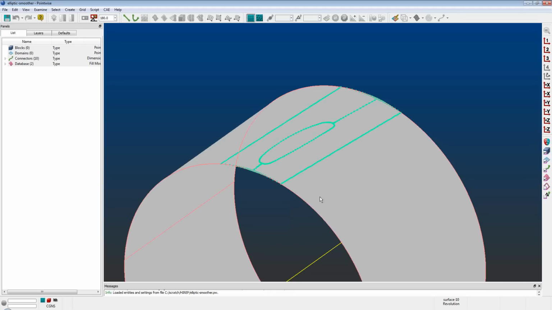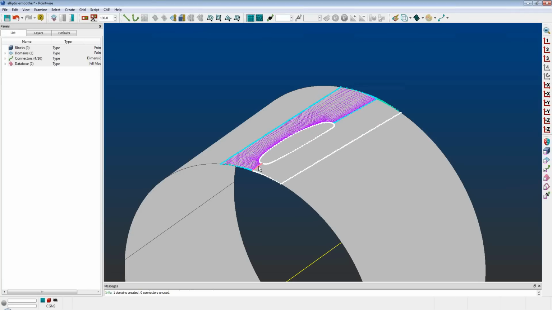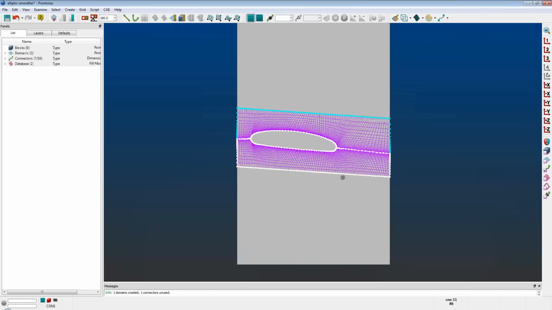So what we have here are the curves that represent the mesh on the hub of the IGV. And the first thing I'm going to do is quickly show you how to assemble the meshes on the hub surface. And I'll do it for the other side. And I'll just reorient so we can look straight down on top.